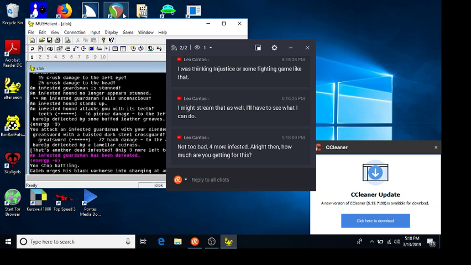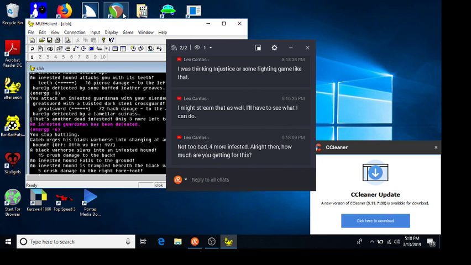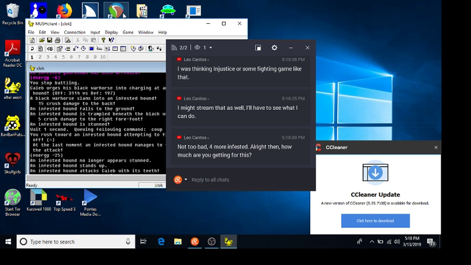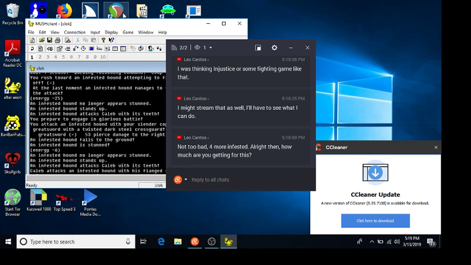Wait 1 second, queuing following command. You rush toward an infested hound attempting to finish it. An infested hound attacks Caleb with its teeth. An infested hound no longer appears down. An infested hound stands up. An infested hound attacks.